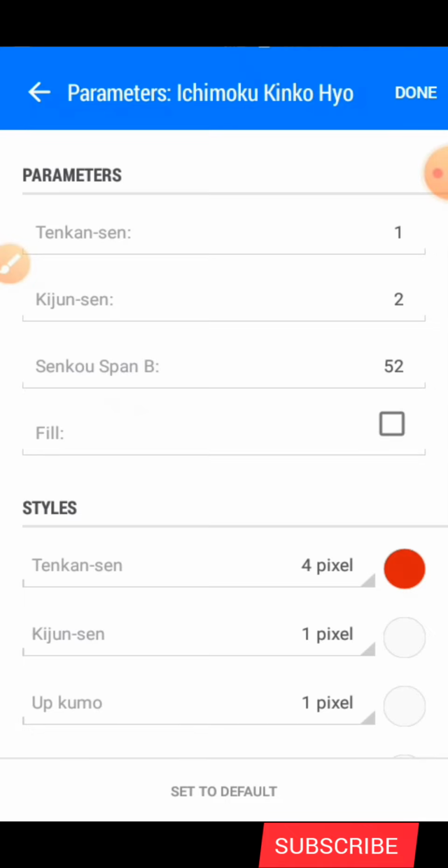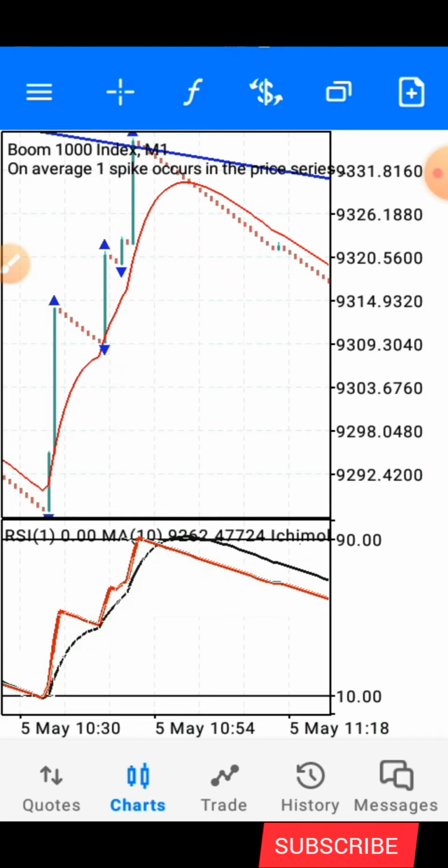Okay, so that's it, guys. That is it for the settings. You click on done, then you go back, you have something like this. Okay, so that's it, guys.